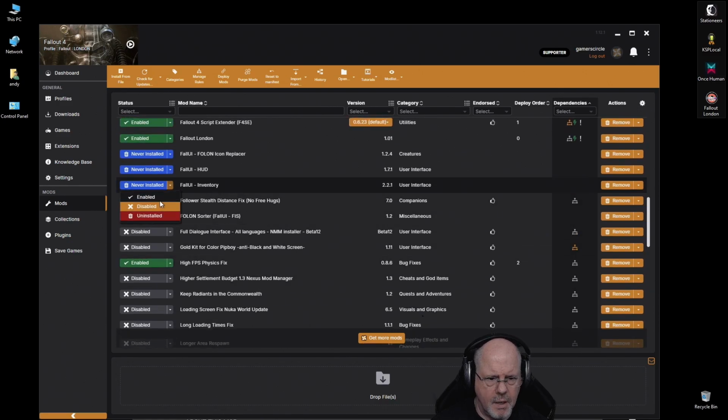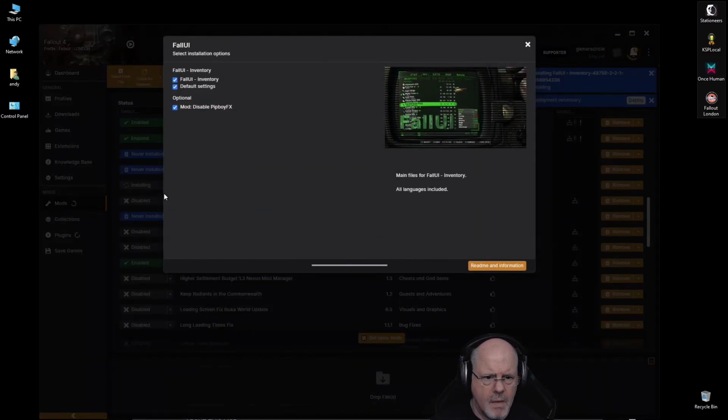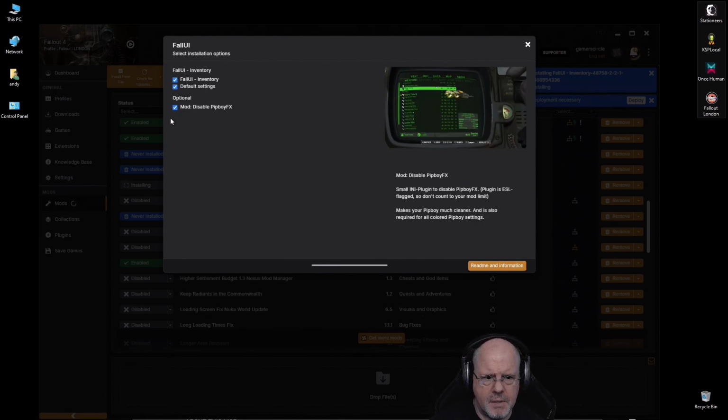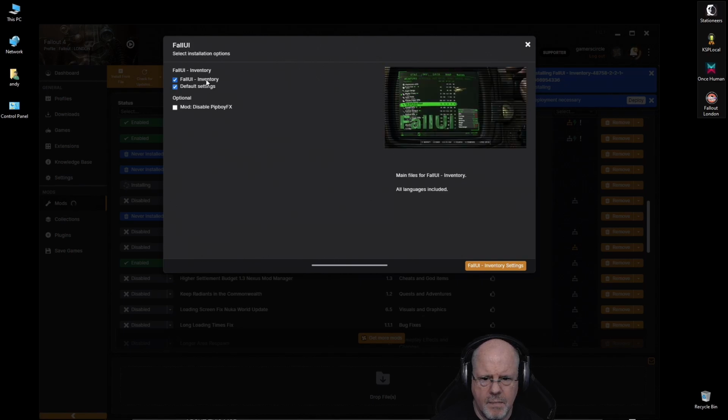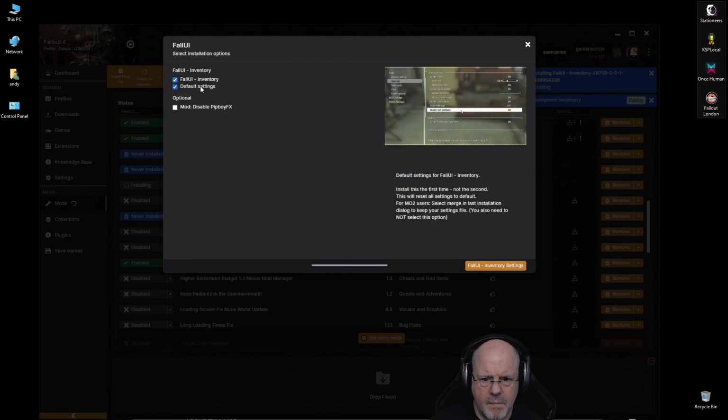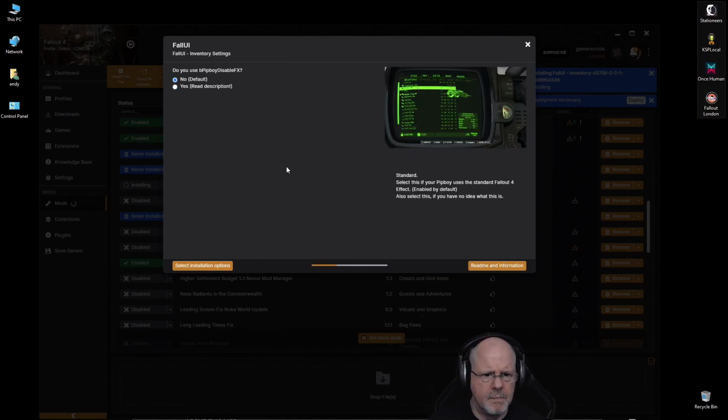Ever installed. All right, here we go. I'm going to uncheck that since I'm not using a Pip-Boy. So these are default settings, which I'm assuming I can change in the mod configuration. Install this the first time, not the second. This will reset your settings to default. For mod, we're going to do that. Okay.